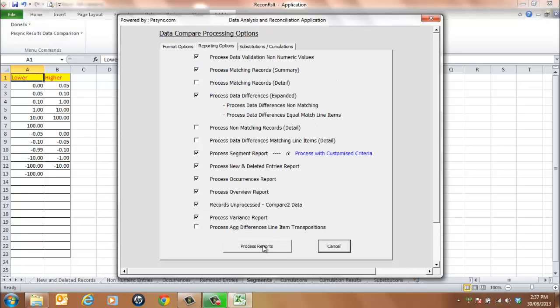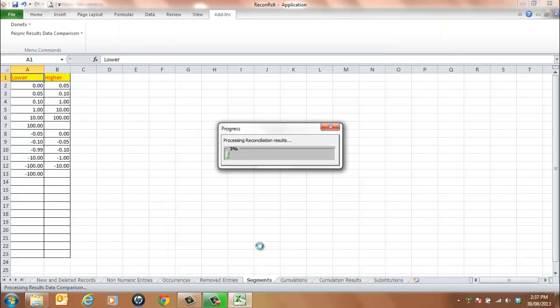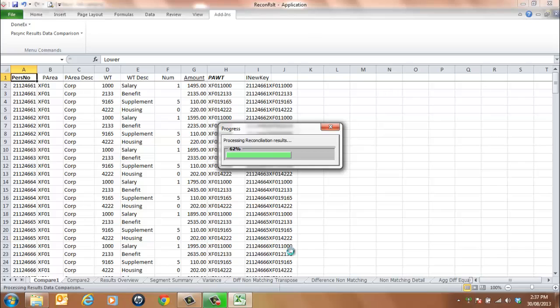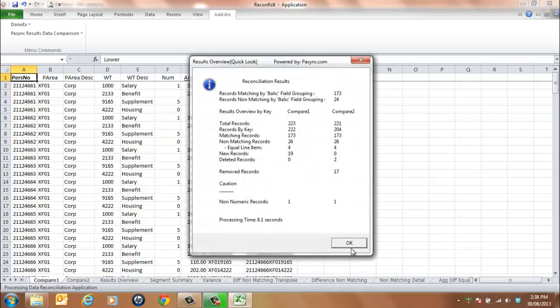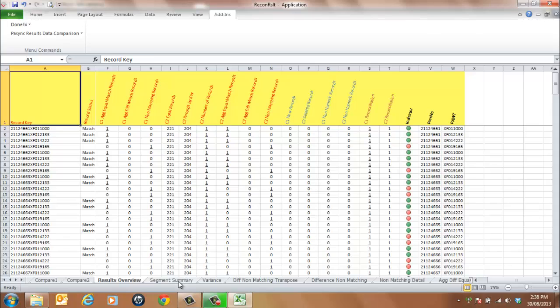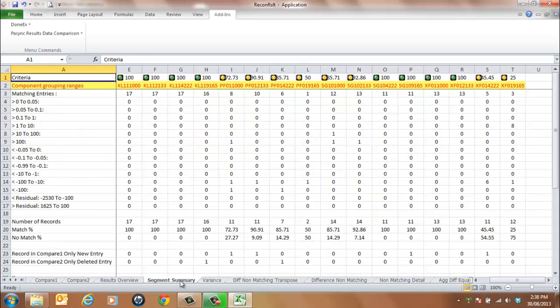To process the segment summary, we access the Reporting Options tab and select the Processed with Customised Criteria option, then select the Processed Reports button. We can now see in the segment summary the new ranges have been introduced to the results.